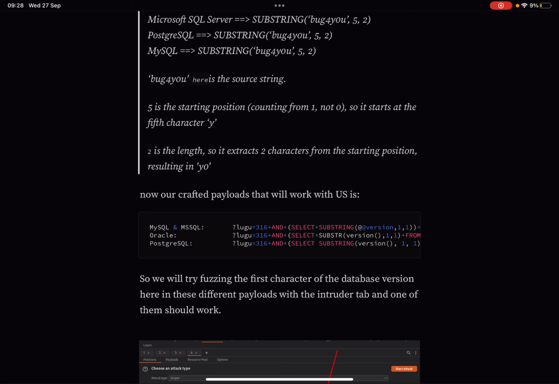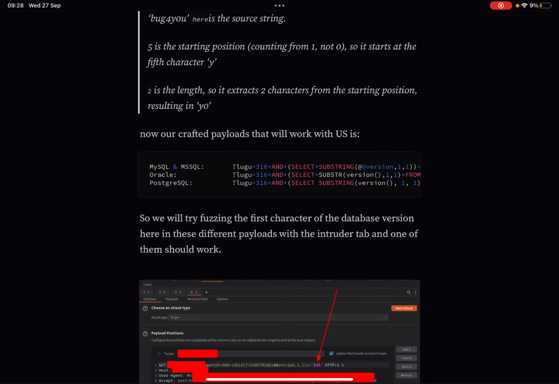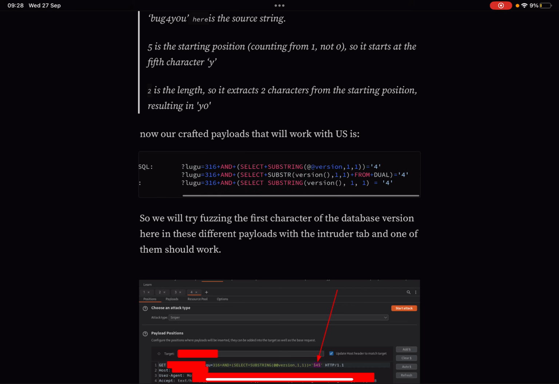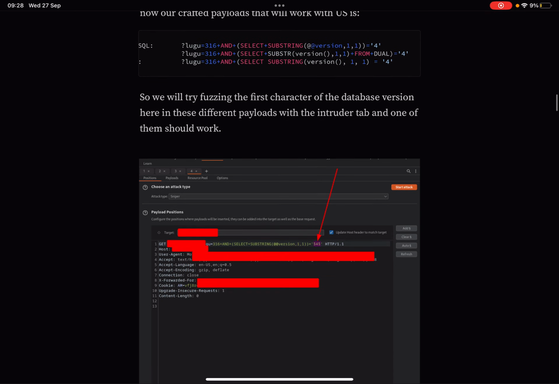Now our crafted payload will work with the following. For MySQL, we have a question mark, lugu equals, and then the number. And then we have those pluses. Those are just URL encodings for a space. So we have AND SELECT SUBSTRING(@@version,1,1). So he's trying to basically select the substring from the version from position 1 with the length of 1. And if that is version 4, then he's going to return something.